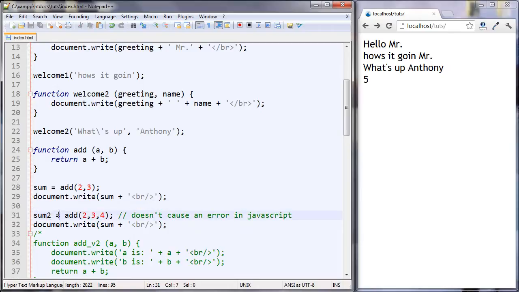Here, a new variable sum2. Sum2 is set to the function of add, and here we're passing in 3 parameters. The function add is only set up to take 2 parameters, but here we're passing in 3. In some programming languages, this would cause an error, but in JavaScript, it doesn't. What's going to happen is the function is going to take the 2 and 3 that it wants, and it's going to ignore this one. And we're going to see that the output is exactly the same. And there's 5. So this just gets ignored in JavaScript.